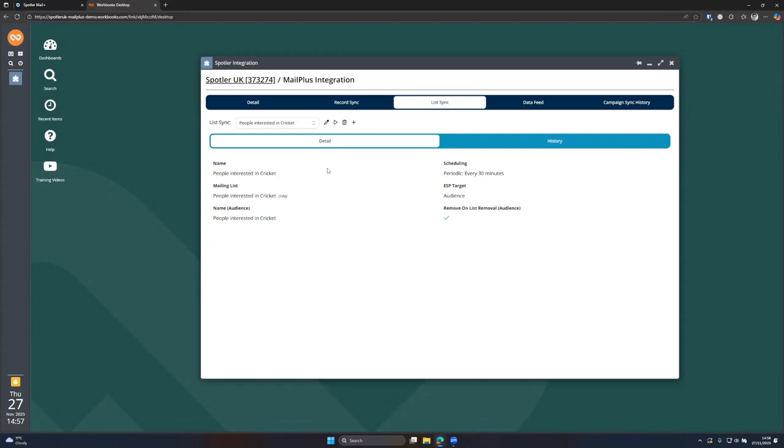To do that, I need to make sure that I've got that list inside of MailPlus. So again, you could definitely create this inside of MailPlus. You could create a dynamic list. You could say email address contains Spotler. But again, some of our customers prefer to do this all inside of Workbooks and sync that over. So that's how you do that here.